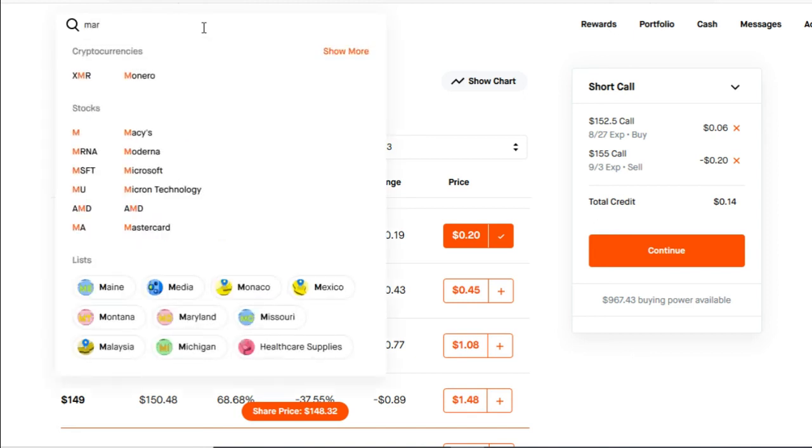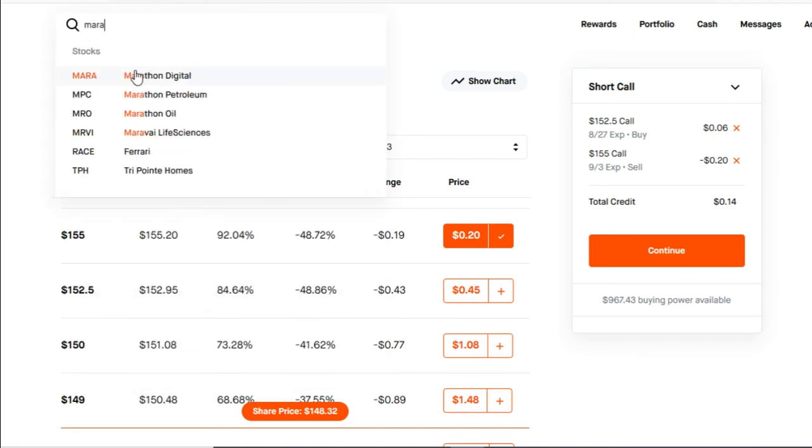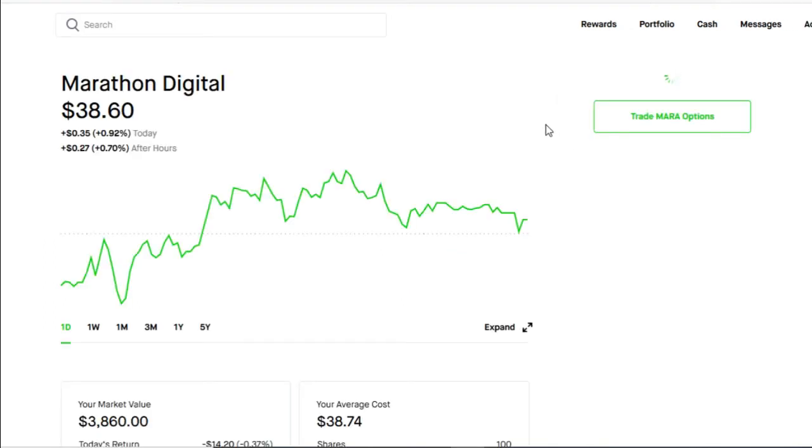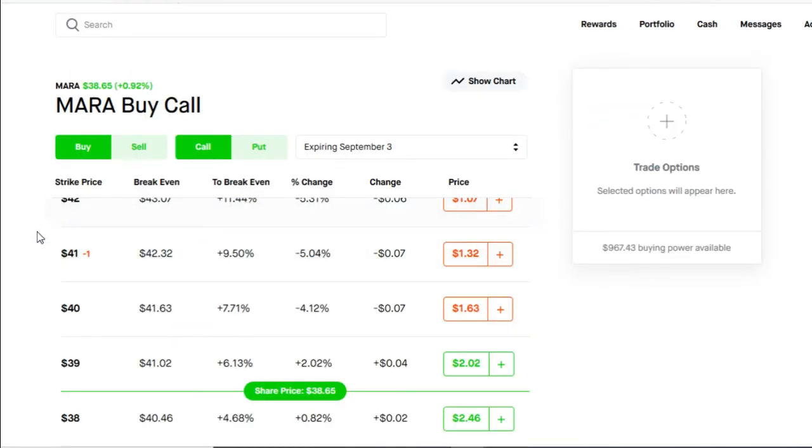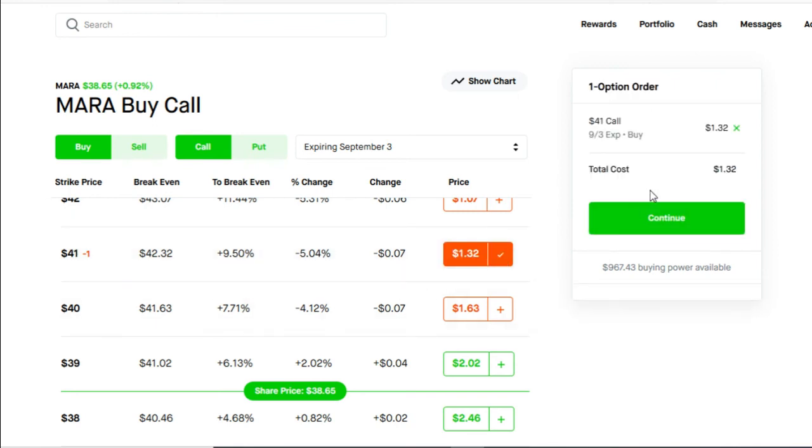So I'm going to use Mara. I do have Mara in my portfolio. That's why I decided to use this one. Okay, so here we are on Mara options. Now the first thing you want to do, you want to find your contract. So here's my contract, the $41 strike price, and then you want to buy it back. So I'm going to buy it back and it's going to cost me $132.